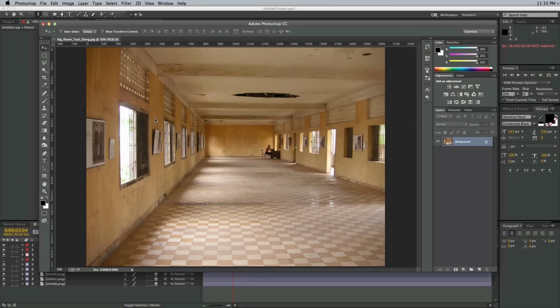This is a photo I found from Wikimedia Commons. It's a large repository of lots of free media, and I just needed a picture of a large room. What we're going to do is use a little known feature that not a lot of people know about, with Photoshop and After Effects integration, called Vanishing Point.